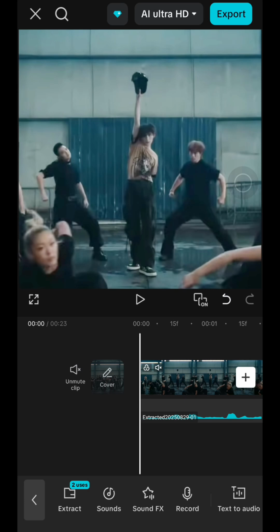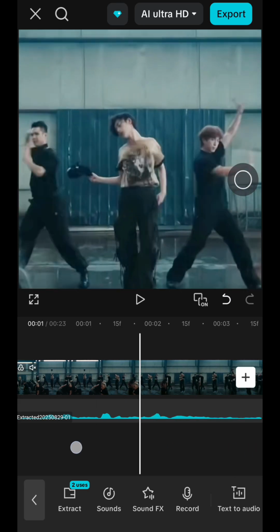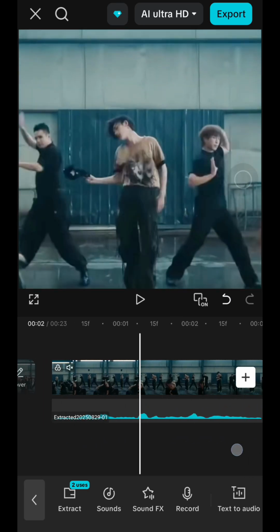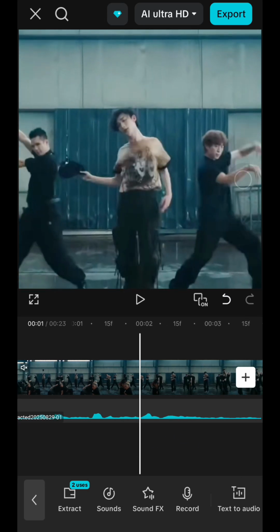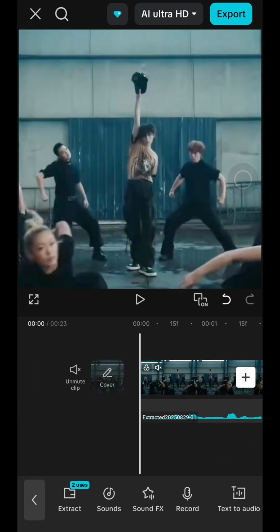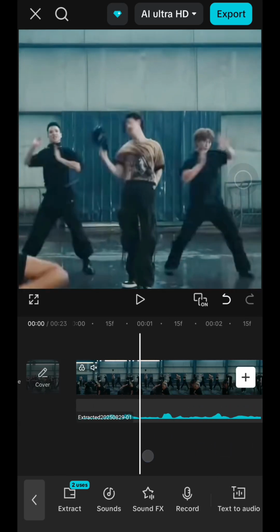Okay? Let's get started. First, just open your CapCut and then import your main clips like this. And right after that, just import your music track. And then next, just split your video. You will have one intro and 11 slow clips. And then just set the timing like this.